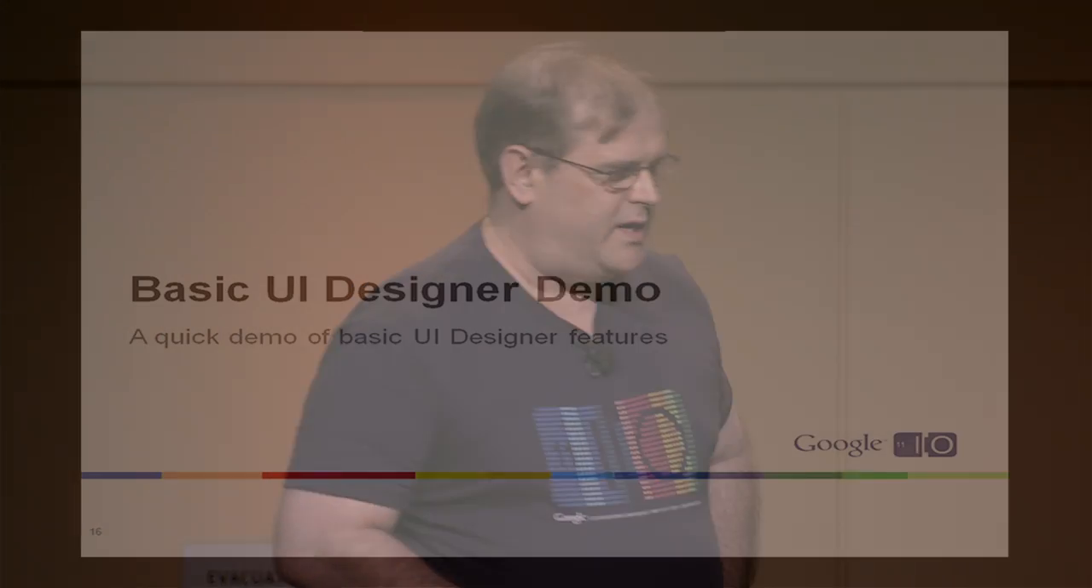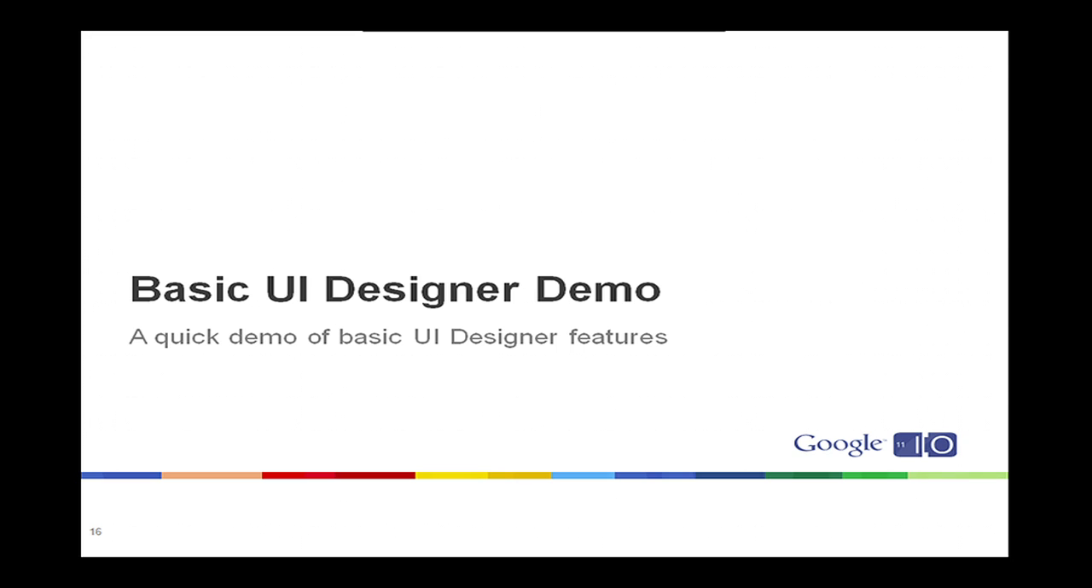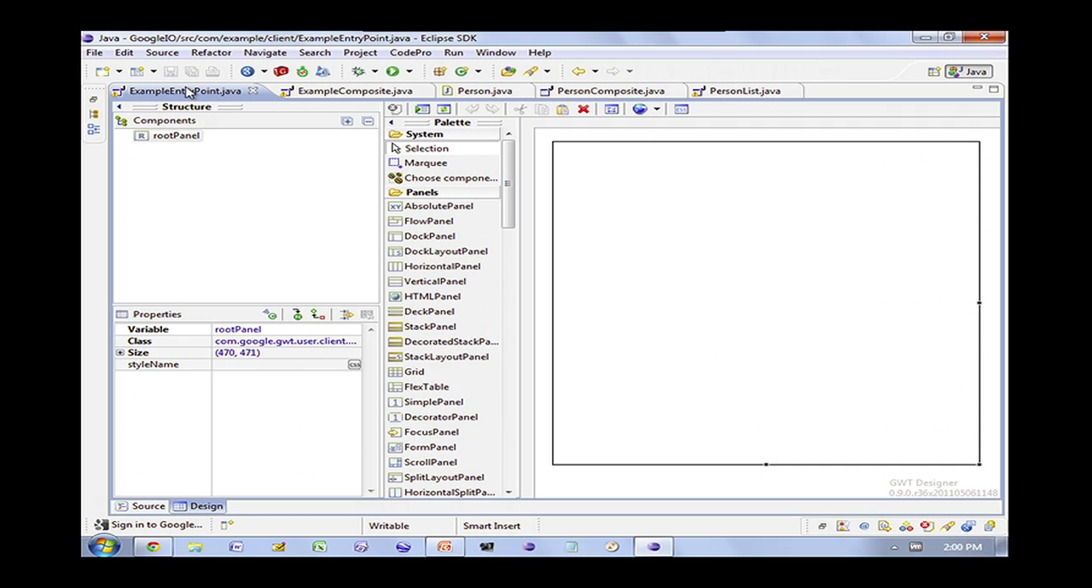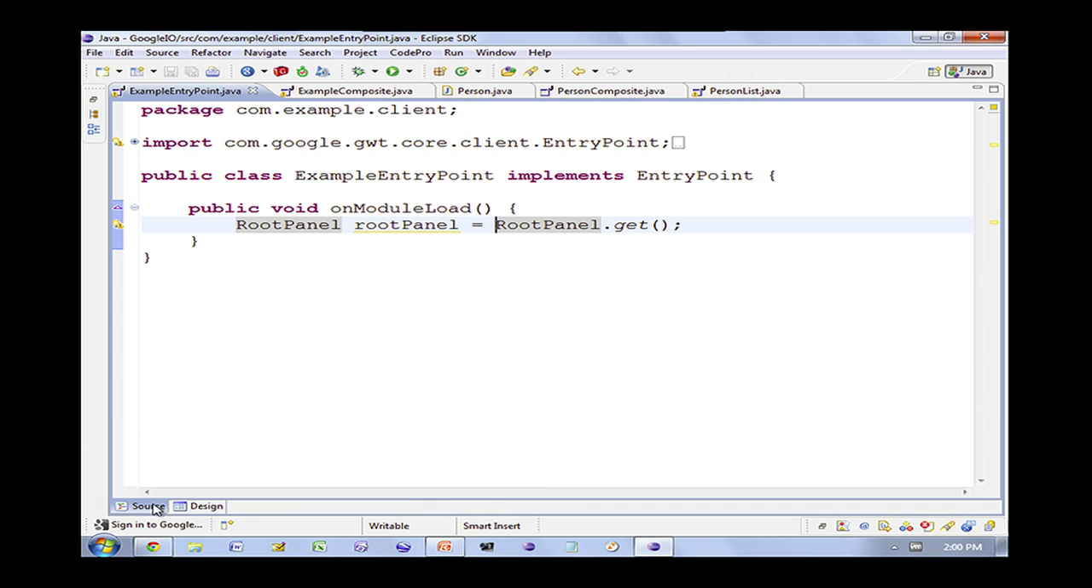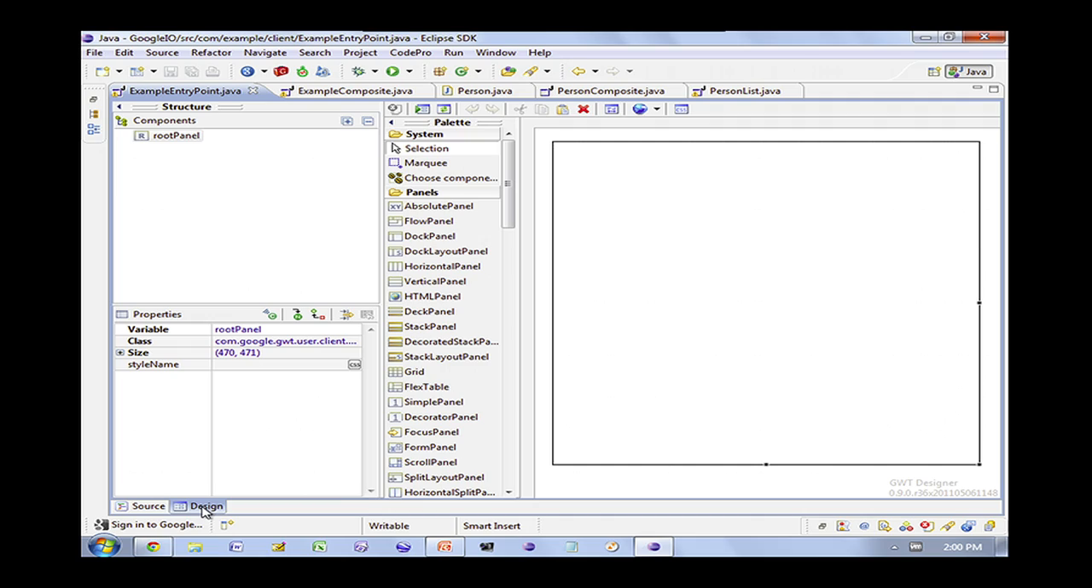So now I'm going to jump into a quick demo of some of the basic features. Here I have a standard entry point, a very simple Java class. It shows up as an empty box in this case.